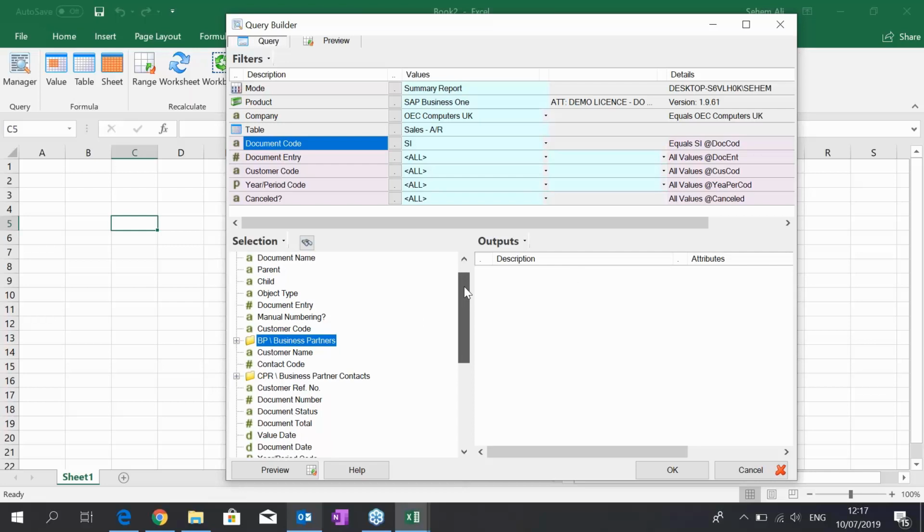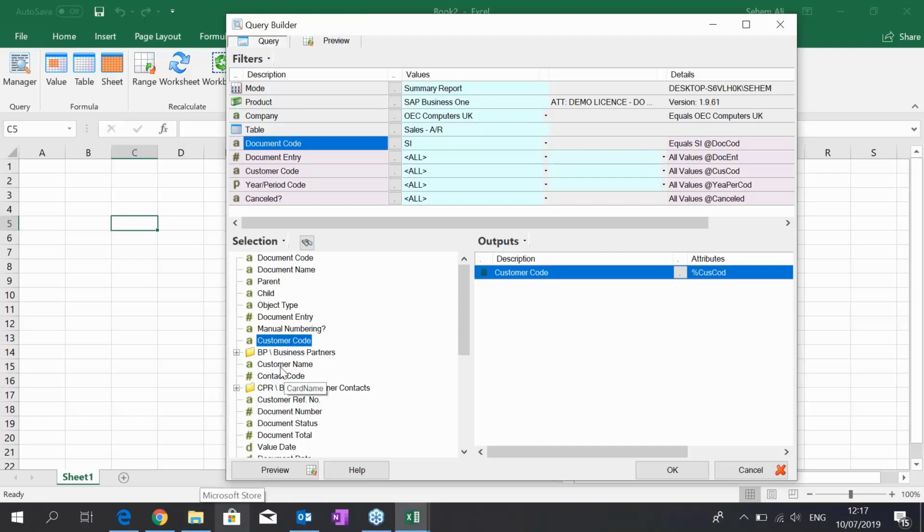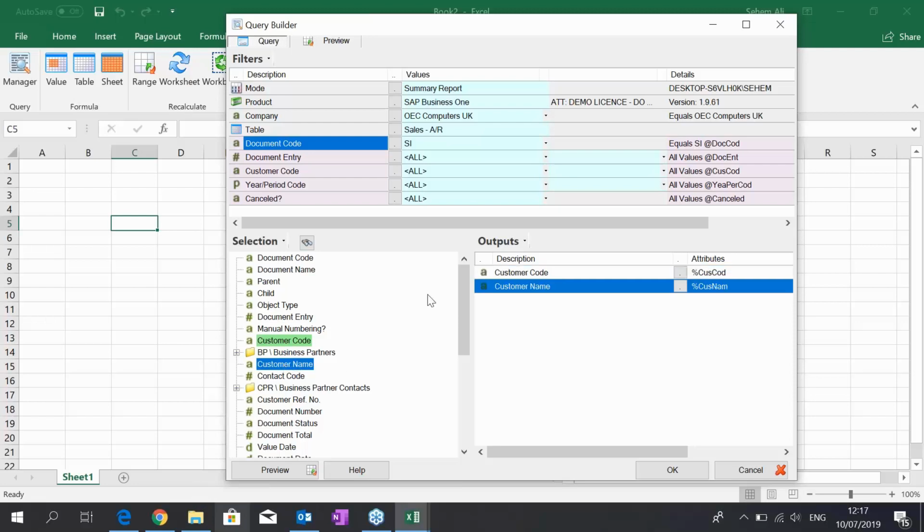So in my case, for example, let's say I want a quick sales report. I can easily come in here. For example, I can drag who's the customer. I want to know what the customer code is. I can drag my customer name, so I can easily drag this to the output. Or I can even double click the field on the left-hand side. For example, if I double click on the customer name, it appears in my outputs, as you can see there.